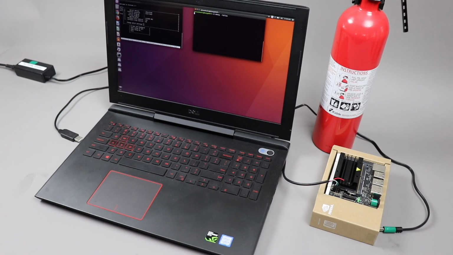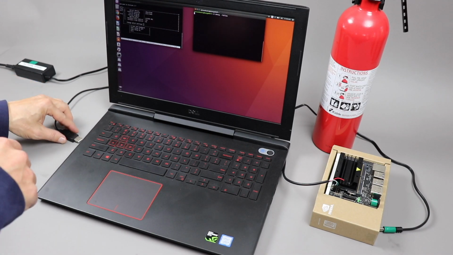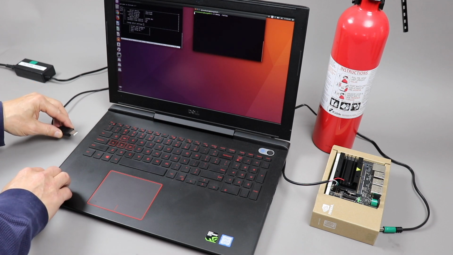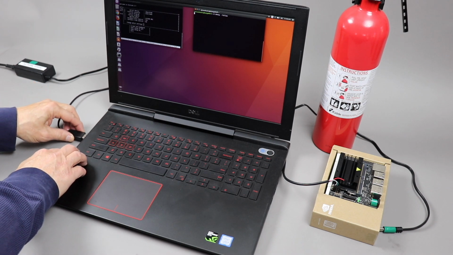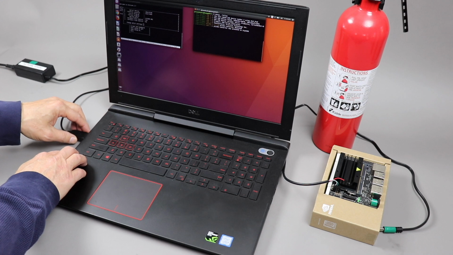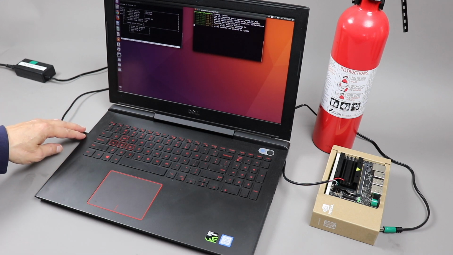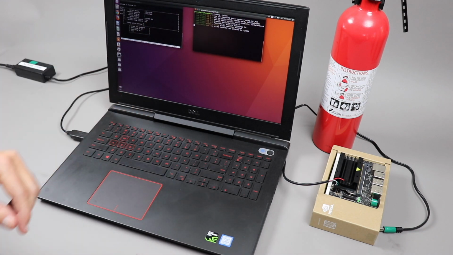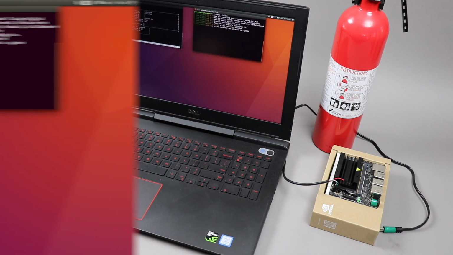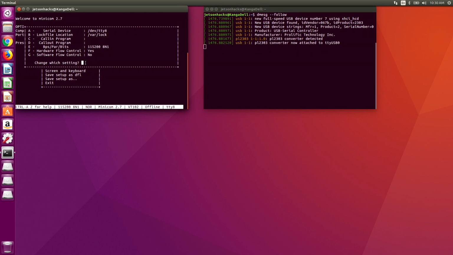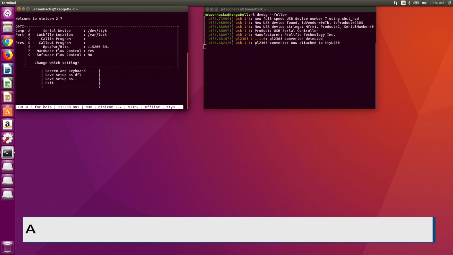Okay, let's plug our serial console cable into the laptop USB ports over here. And we can see that now the PL2303 converter is attached to ttyUSB0. Let's go back over to Minicom. We are going to say A. Let's change this to ttyUSB0.